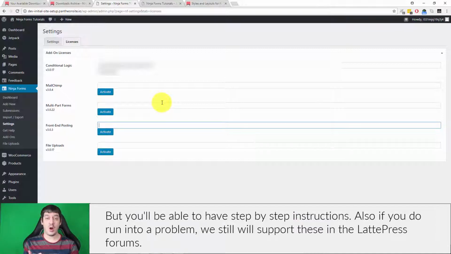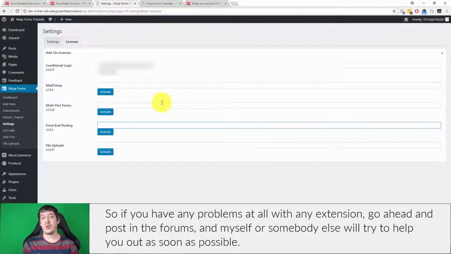Also, if you do run into a problem, we still will support these in the LattePress forums. So if you have any problems at all with any extension, go ahead and post in the forums, and myself or somebody else will try to help you out as soon as possible.